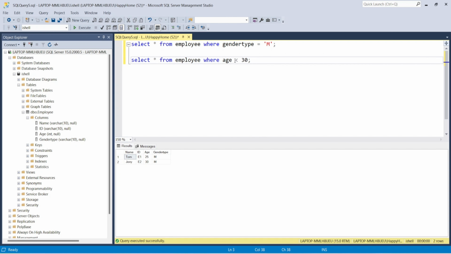As I said before, an integer data type does not need to be enclosed in single quotes, so I'm not enclosing the value 30 in any quotation marks. Let's execute this. 1 record retrieved. Employee Tom of employee ID E1, of age 25, is retrieved. As we have given age less than 30, employee Jerry, having 30 years of age, is not retrieved. If we want to retrieve Jerry as well, we need to give less than or equal to in the condition. Now we can see both Tom and Jerry are retrieved.